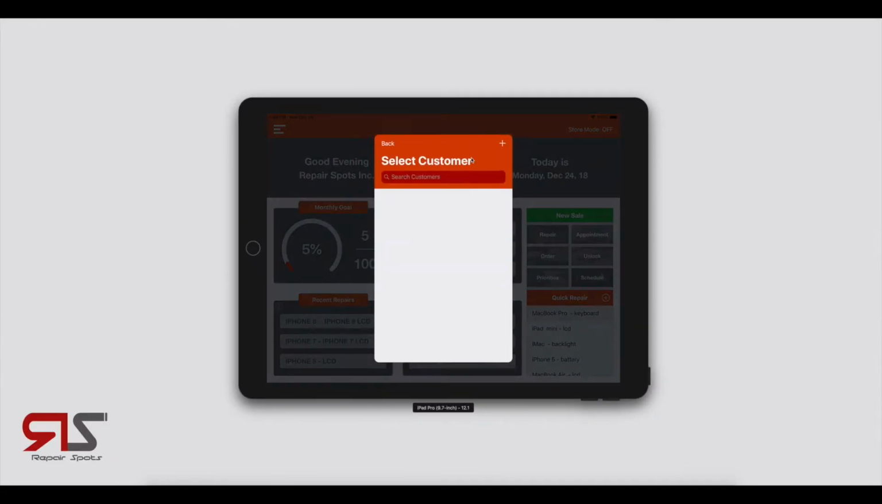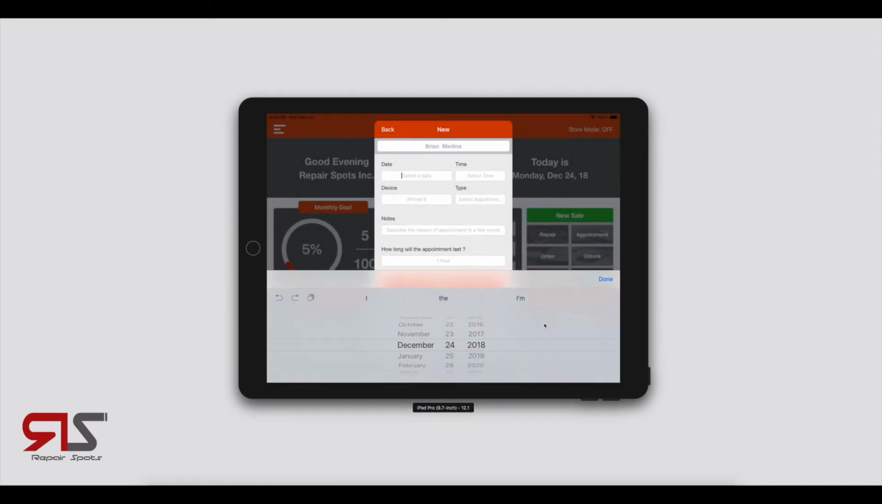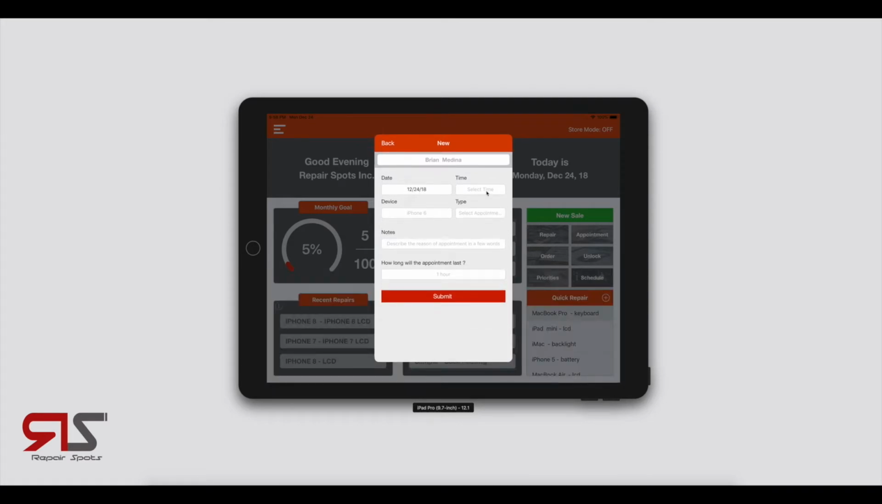We're going to select appointment from the main menu. We can also select appointment from the side menu, adding a customer. Now let's just select the date of that appointment.